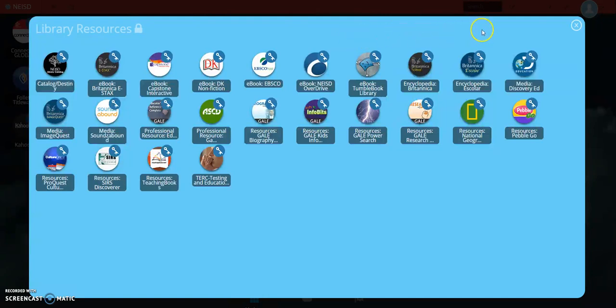And today we're learning about Encyclopedia Britannica. For me, mine is right here. It is a dark gray circle with kind of a flower on it with a big key, Encyclopedia Britannica. So I'm going to open that up.